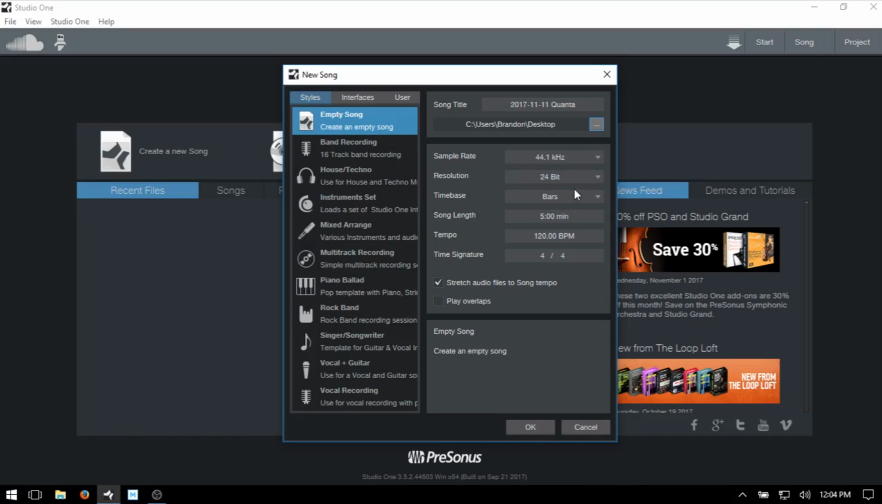Resolution, we'll keep that the same. Everything else is pretty much good to go. Take note of the stretch audio files to song tempo. For this example, I am going to leave that checked. Normally I don't, but we're going to take a look at loops briefly in this tutorial. So I am going to leave that selected, and it'll make sense in a moment.